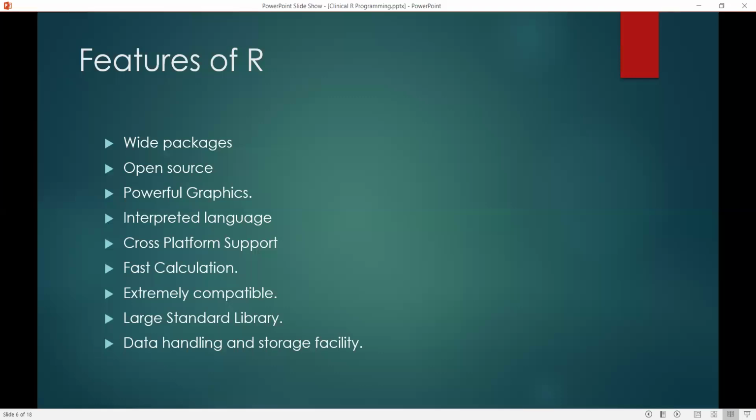So we do not need to buy an expensive laptop or anything for running our scripts. And it has very frequent releases of various versions. In that case, if they find any bugs, since the version is released frequently, they can solve them very quickly. Okay, then R has a large standard library, and it is also very helpful for data handling and storage facilities.